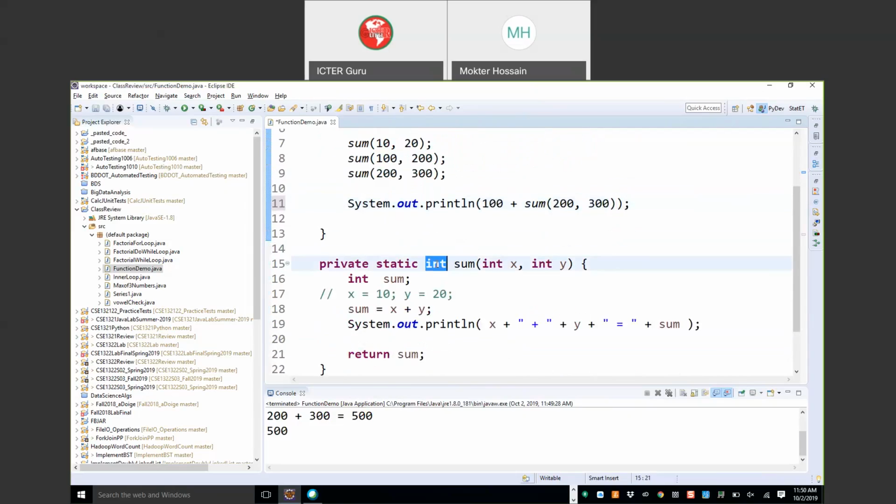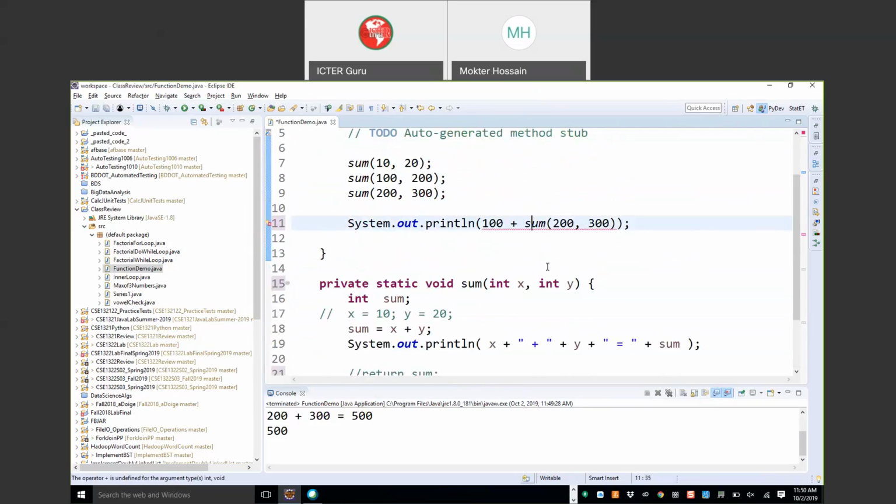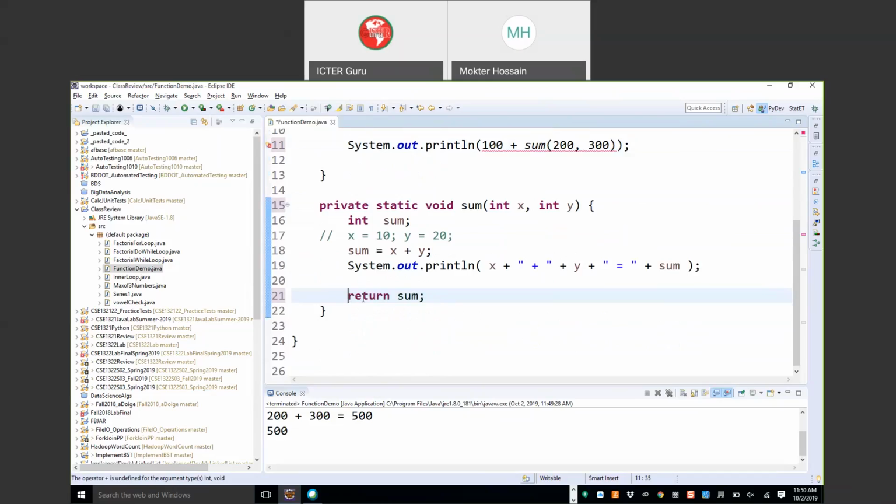Let me show you. If I say void over here, then I cannot have this return statement, right? And if I do not have this return statement, then I cannot do this. Now we understand the effect of having a return statement. So your return statement must be compatible with the return type over here.